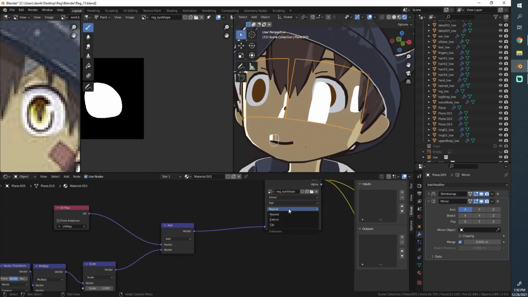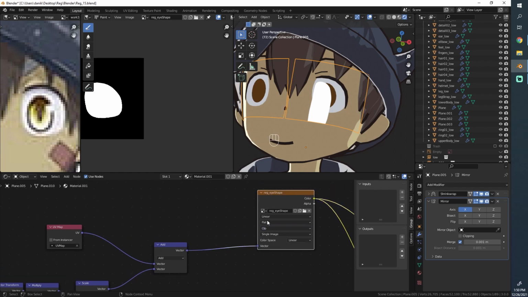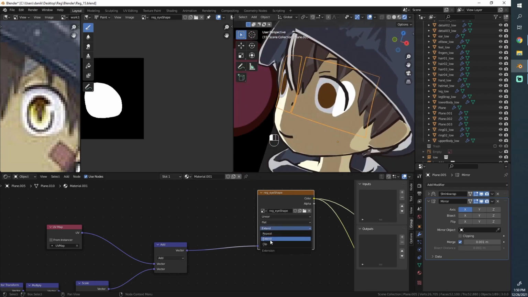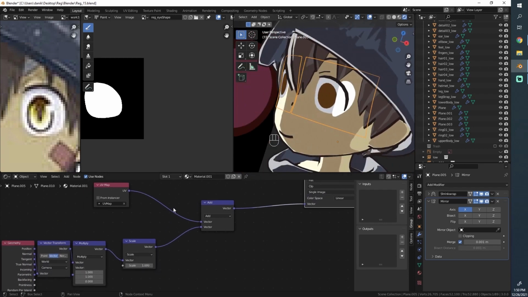Oh, here actually we can set this to clip. Alright, so that's the easiest way. So you can just do that in the texture sampler. Yeah, and that solves it pretty well. Just set it to clip and it's done.